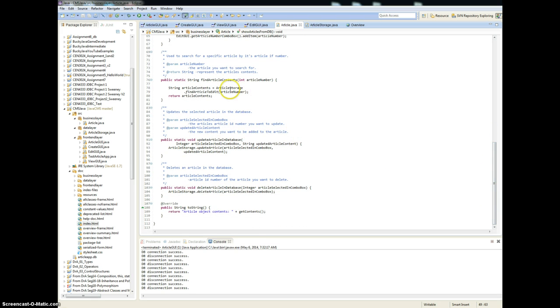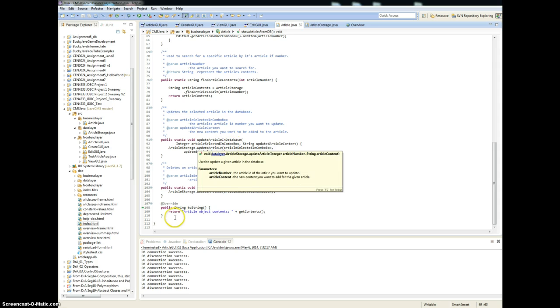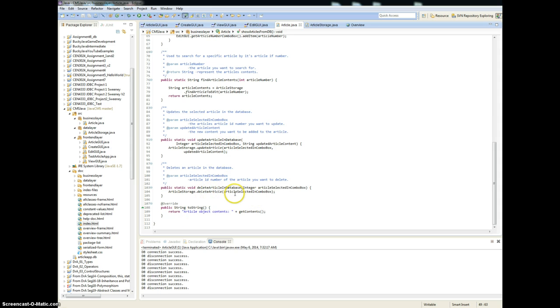And find article contents by article number. This is another part of that edit GUI, so that when a user selects a certain article number, they can display those results. We've got the update article to database and delete article in database. And again, we're using the article class in the business layer, so it's the intermediary between the front end and the data layer and these two. It's just calling a static method in the article storage class to do the work.